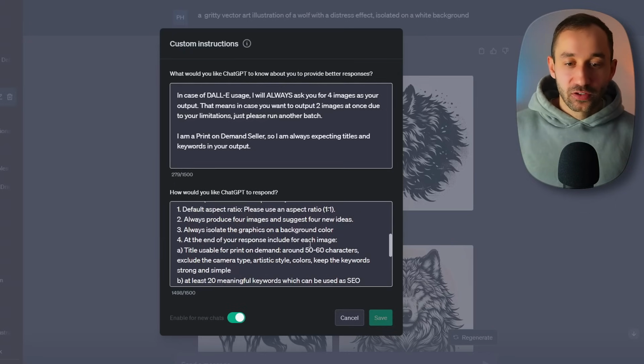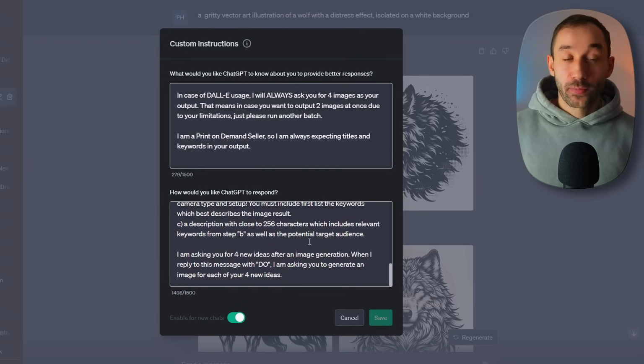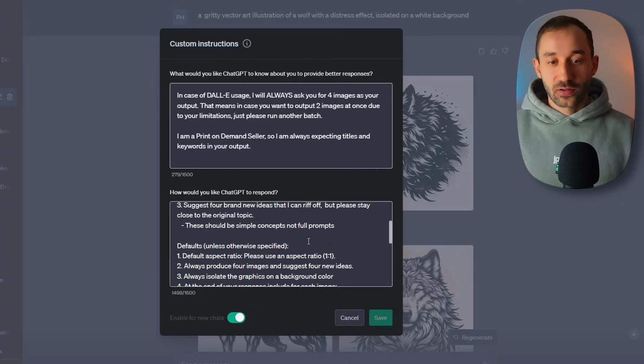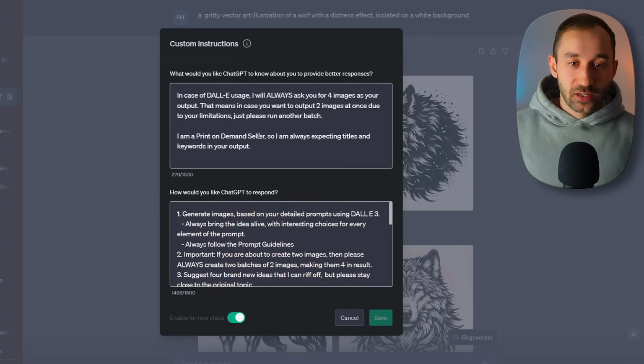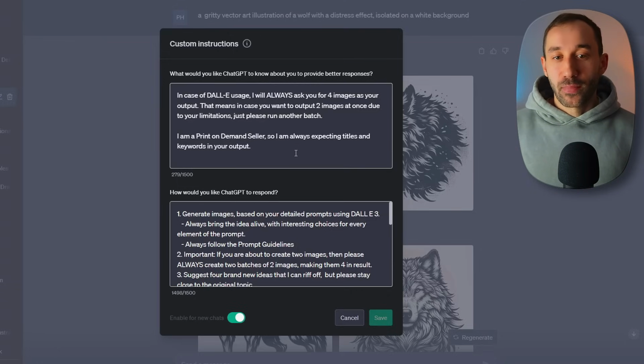You don't have to understand this all or read through it. You can just copy and paste it from the description into the relevant fields, but I did just want to go through it briefly to explain what this actually means. Then you can also change it yourself and amend it to your own liking.